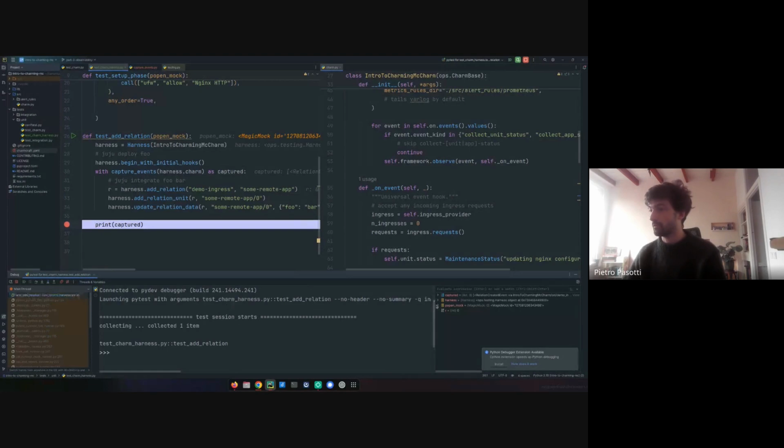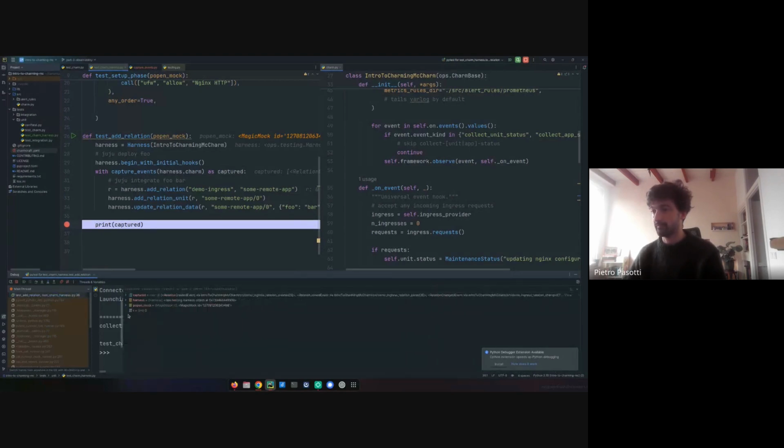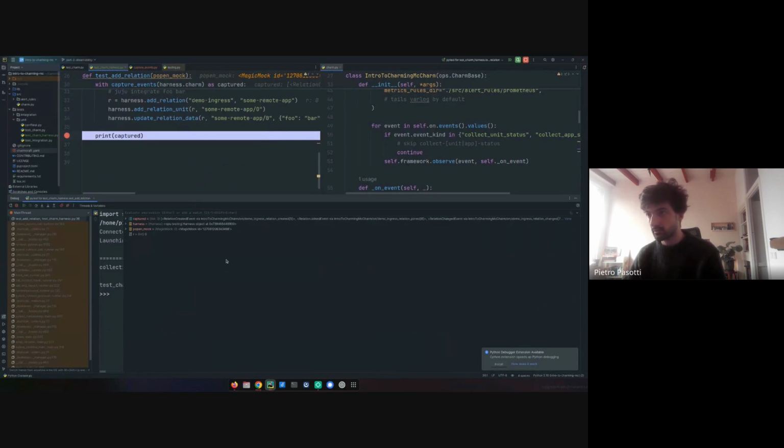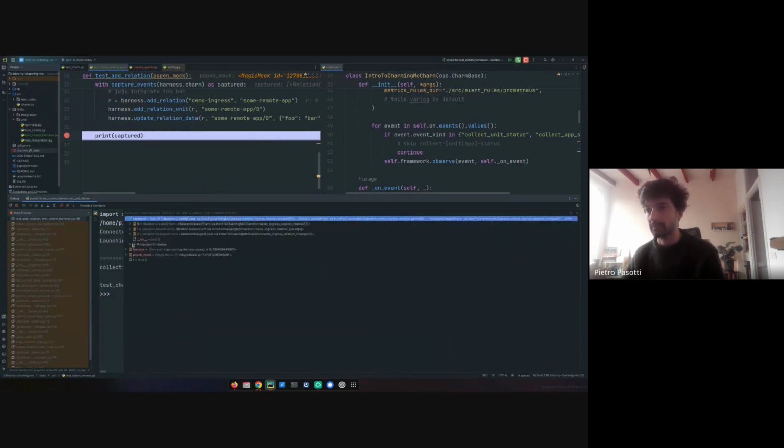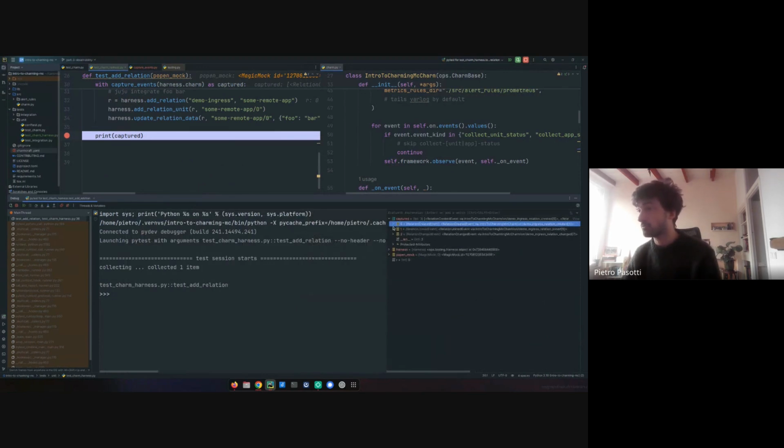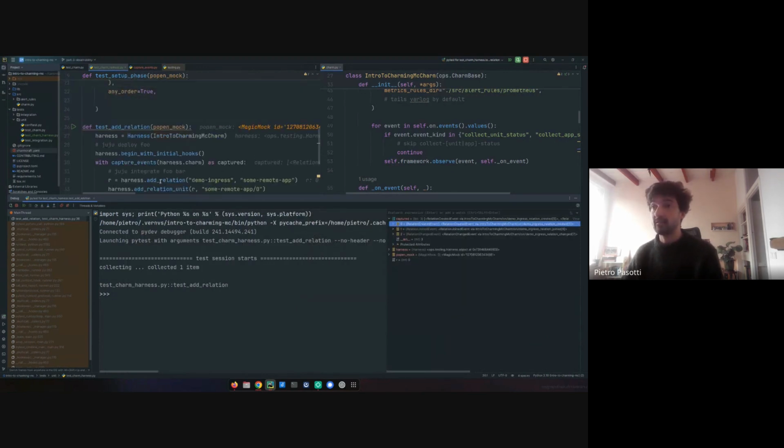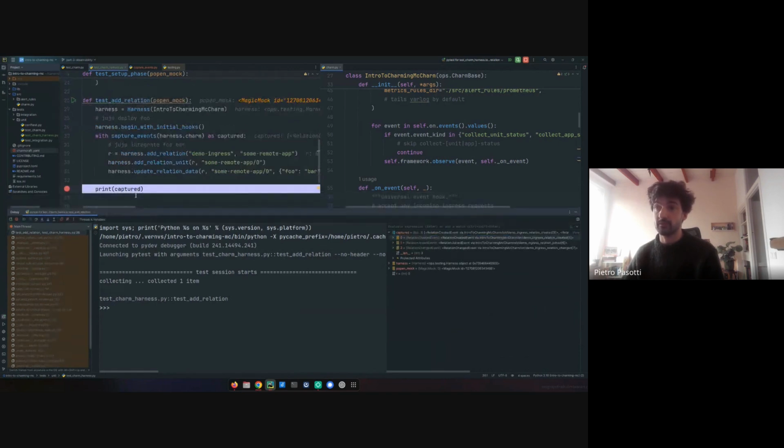All right. Now let's look a bit into captured. This is very small, and I cannot blow it up, I'm afraid, so you're going to have to believe me while I read you through it. In this captured variable, this is a list, and it contains 3 elements: a relation created event, a relation joined event, and a relation changed event. So you will realize that these 3 events are what happens when you do Juju relate, Juju integrate.